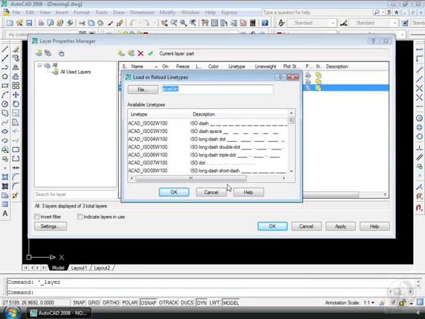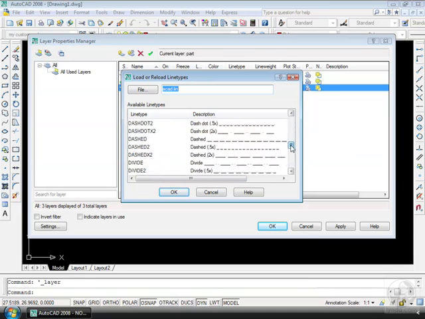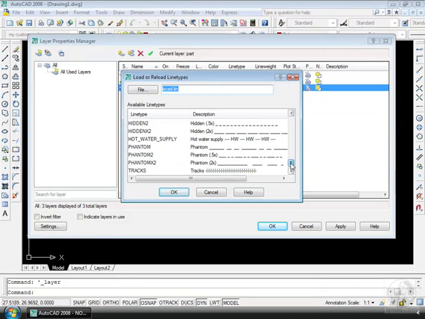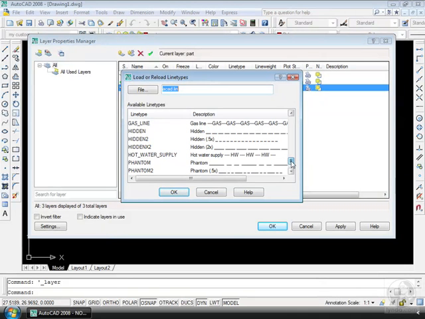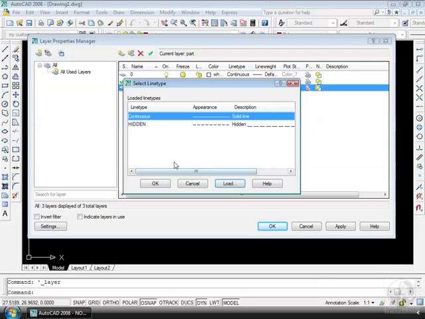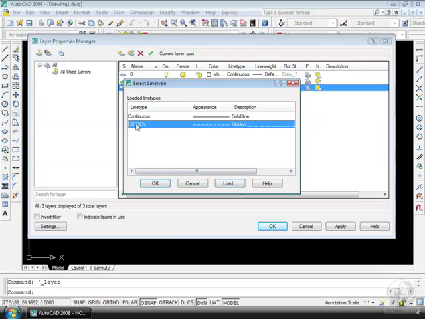When I click Load, AutoCAD brings up my Load or Reload Line Types dialog. If I click and hold my little scroll bar here, I can scroll down and view all of the line types available with our installation of AutoCAD. Fortunately, they're alphabetical. I'm going to come down to the hidden lines. I actually have 3 choices. The only difference between these guys is the size of the dashes. I'm going to grab the standard hidden line and click OK. I've just loaded that line type into my drawing. From here, I can now select it and click OK to apply it to my layer.